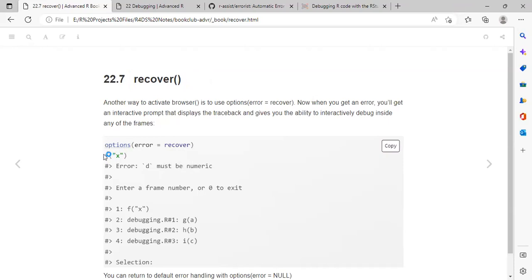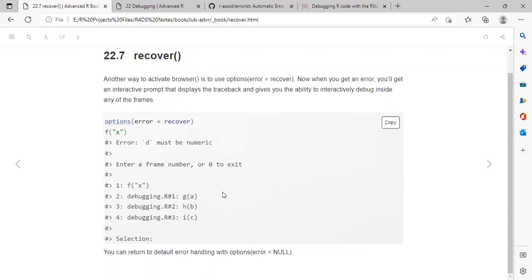So once we now call f of x, it's going to say error, d must be numeric, and it's going to take us to the interactive environment. When we look at the call stack, the sequence of calls that actually took us to the error, we can see f of x, debugging R line one, g of a, h of b, and i of c. So it's now going to show us this sequence.